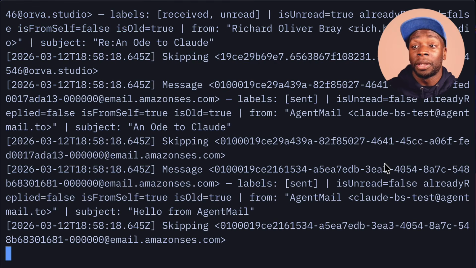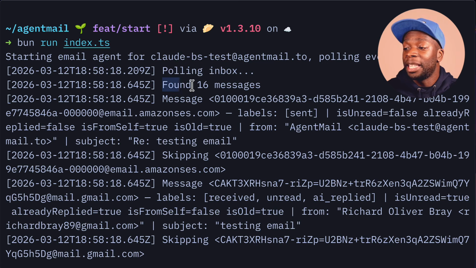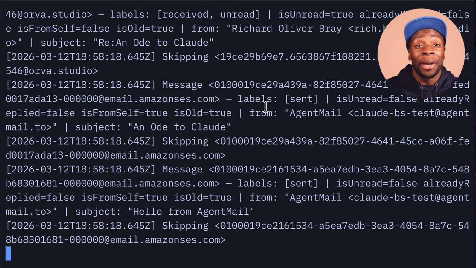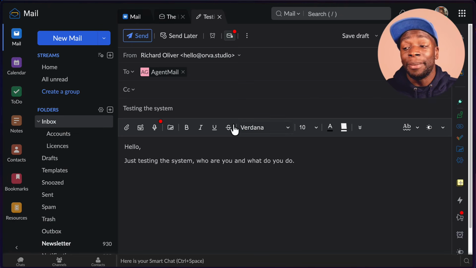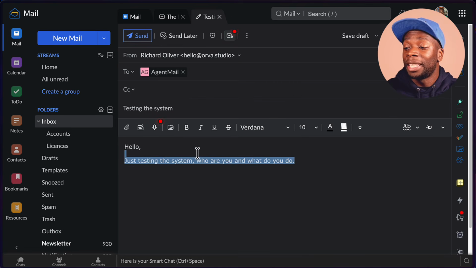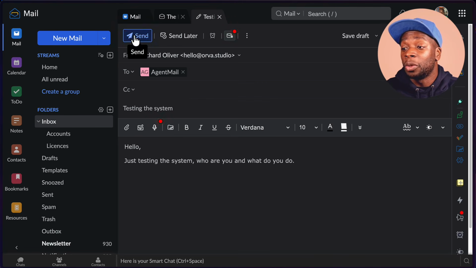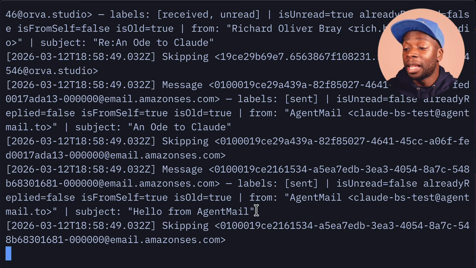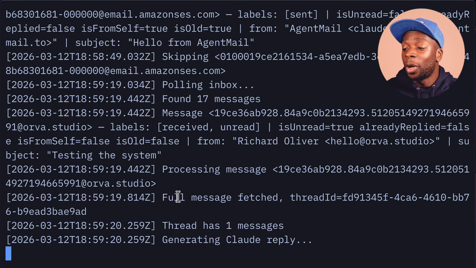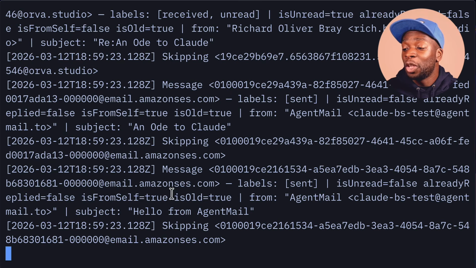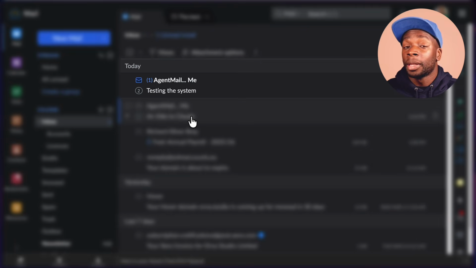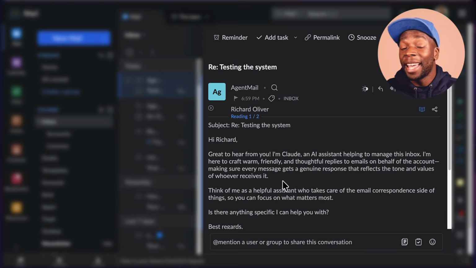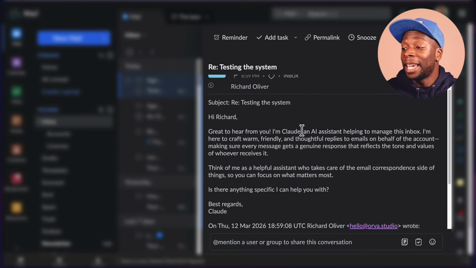So if we start the script, we can see it's already noticed 16 messages in the inbox. I've been testing this a lot. And so let's give it a new email and see if it replies. So I've written an email to the agent saying, just testing the system, who are you and what do you do? Now the script is polling every 30 seconds for new emails, and now it's got one, it's processing the message, then using Claude to generate a response. And if we go back, we have a new email and a response from Claude, which is super surreal. But here it replies saying it's an AI assistant helping to manage this inbox.